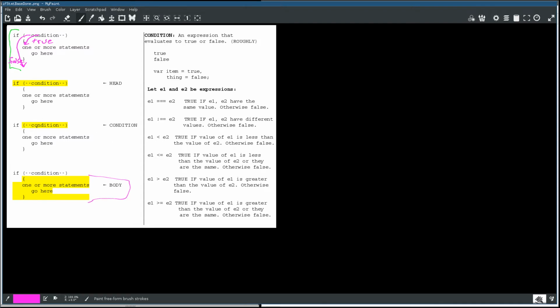The condition is just this part inside the parentheses, and the head is the whole part including the if. We can talk about the head, and sometimes we also call it the header. So we have the header, the head of the if statement, and we have the body of the if statement here. So when we use those terms, you know what we're talking about.